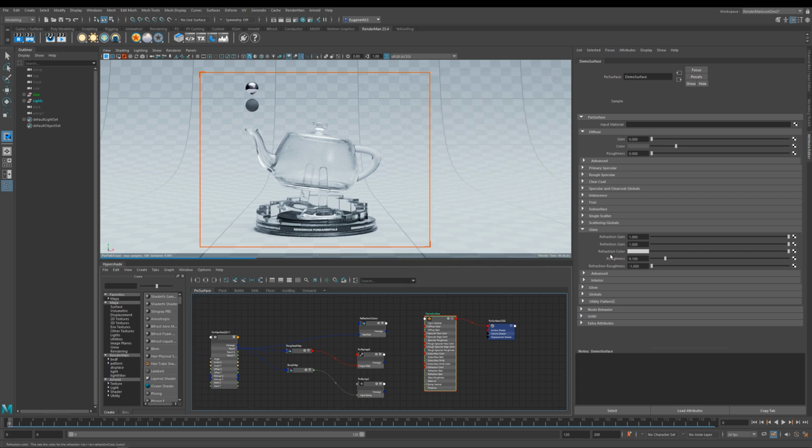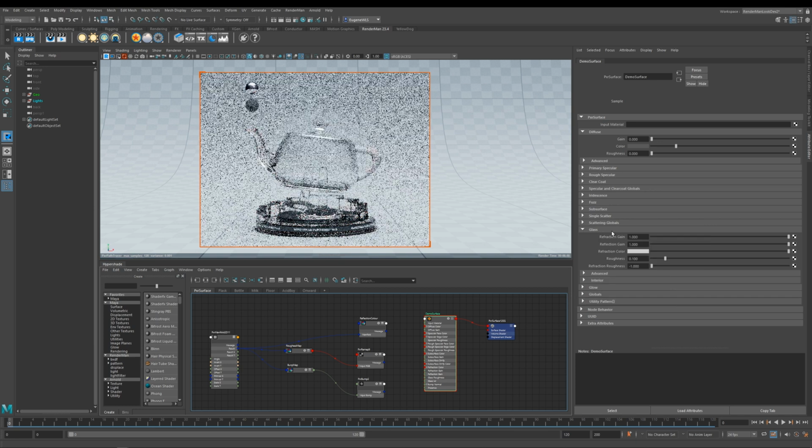Now let's move on. So the next option here is refraction color, and yep, you've guessed it. This is where you choose what color you want your glass objects to be. And then you can also plug in a texture as well, which we'll get to in a minute. I'm just going to put this back to white for this example.